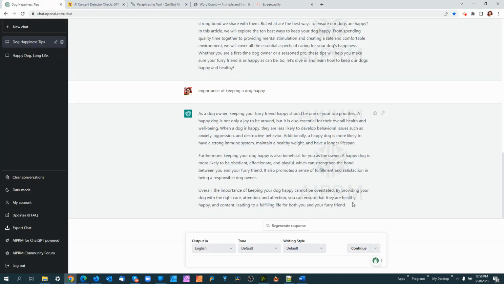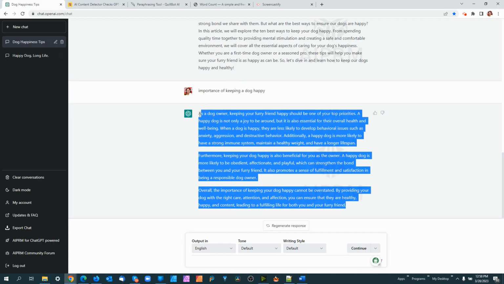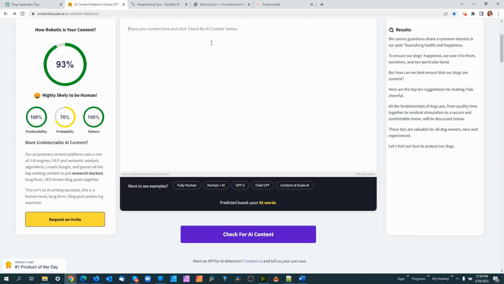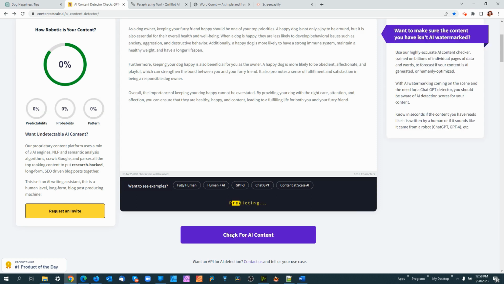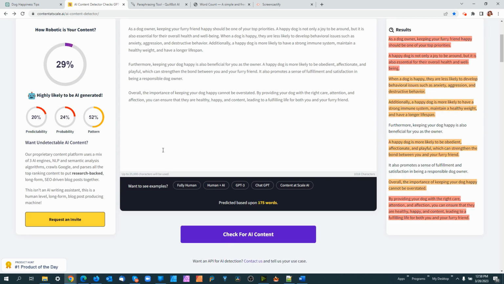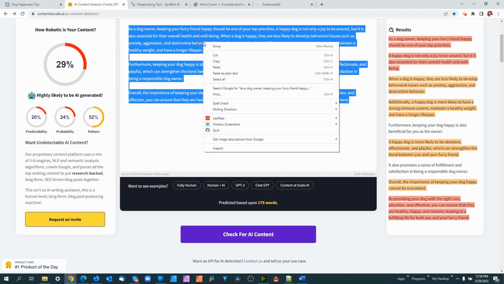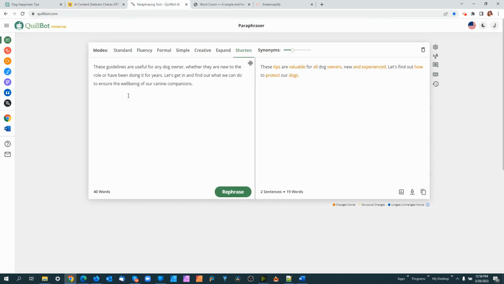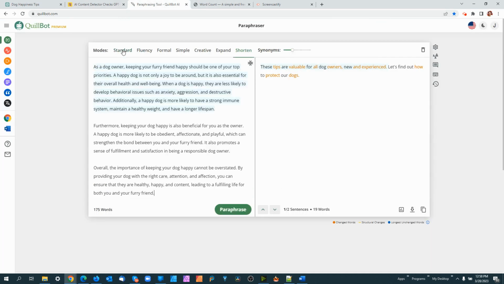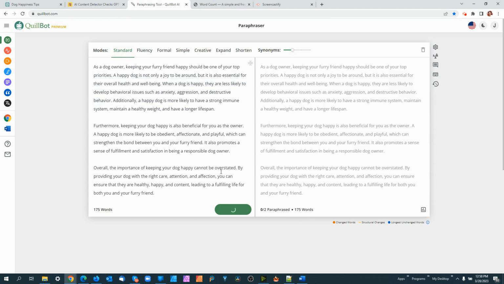So let's see what we got here. You see we got 3 paragraphs out of that. Let's look and see what the detector thinks of our 3 paragraphs. 29%, lots of flags. I haven't showed you fluency and standard, but sometimes they work, sometimes they don't. I found they don't work nearly as good as creative, and shorten is the best.